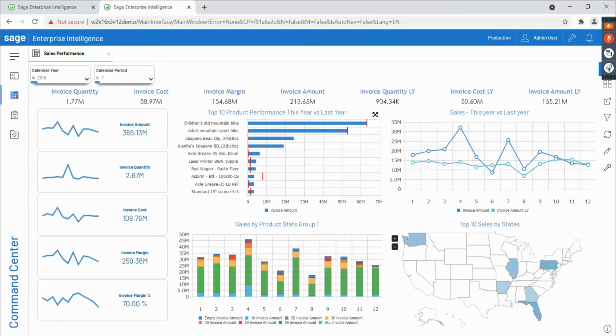Then we have the top 10 products performance this year versus last year, where the bars in blue are showing us the actuals versus the red slots, which are showing us the amount from the last year. And then we also have the integration with the map right here, which is showing different states for where we have the sales in that particular year, 2018, and the calendar period 7. This is just not a pretty image to look at.